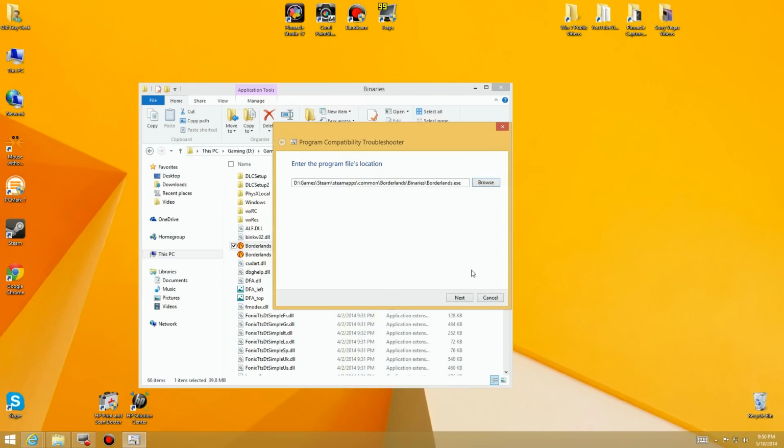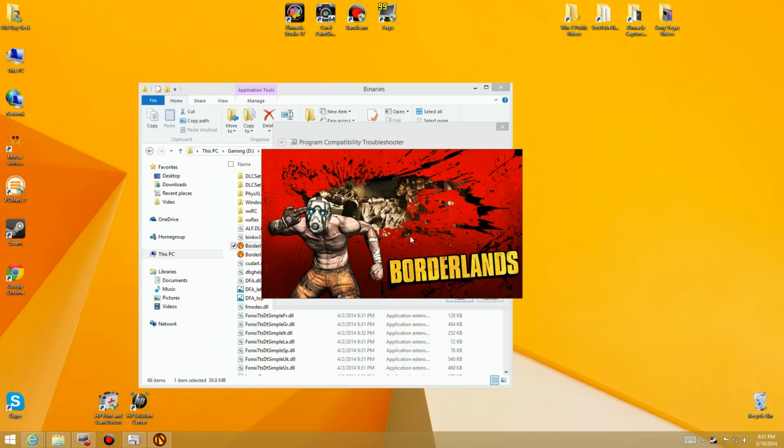If we click on that, it puts it in there, and we say Next to start the troubleshooter. So we're going to go ahead and say try recommended settings. We can say troubleshoot program, but we're going to try the recommended settings. It says, hey, use Windows 7, because this was designed under Windows 7. So we have to test the program first. You simply click on test the program, and it'll launch that program. And as you can see, sure enough, Borderlands has come up.